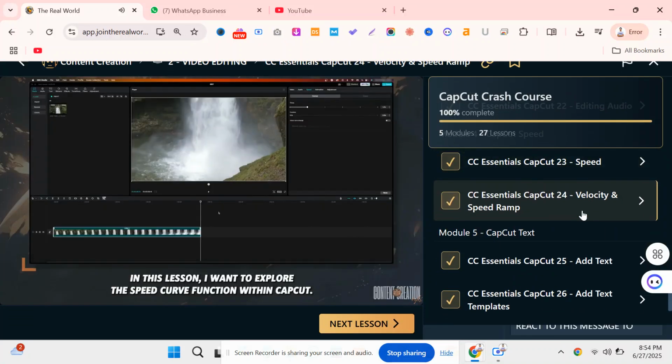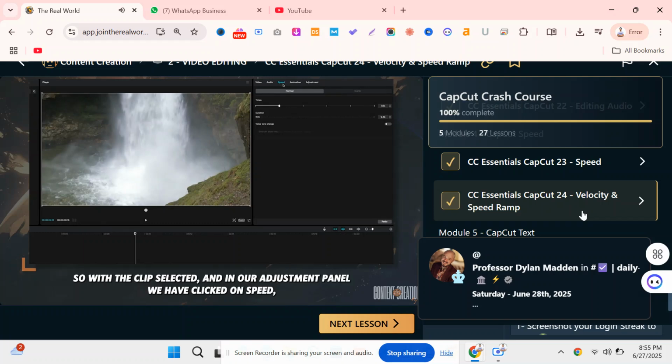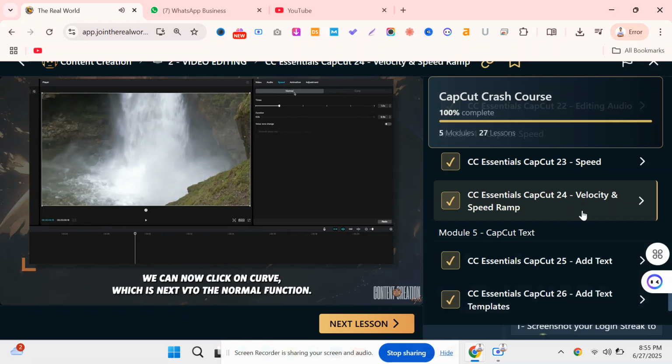In this lesson, I want to explore the speed curve function within CapCut. I find it extremely beneficial for those of you who are new video editors, or even if you're using CapCut as your free editing option. So with the clip selected and in our adjustment panel, we have clicked on speed. We can now click on curve, which is next to the normal function.